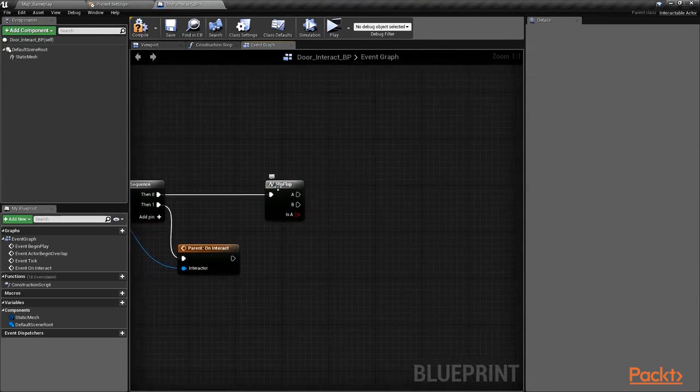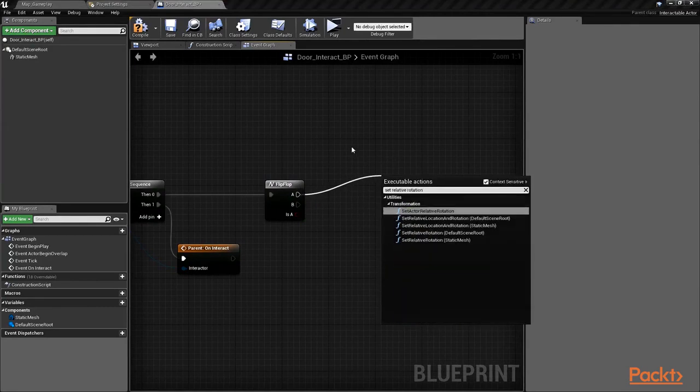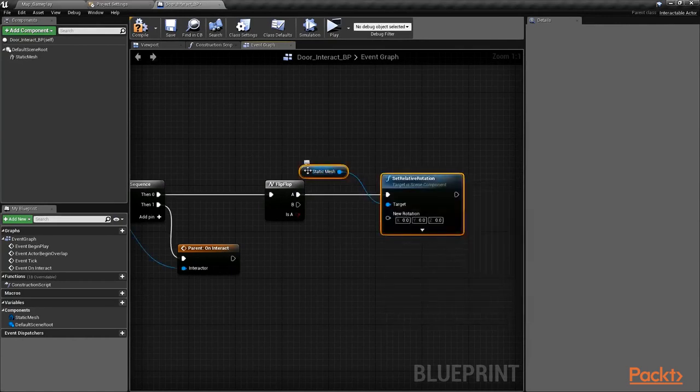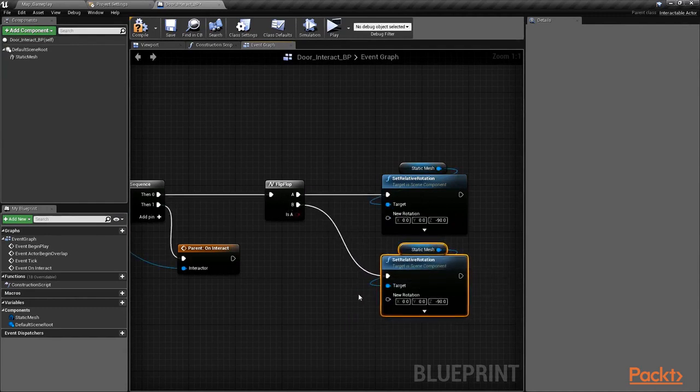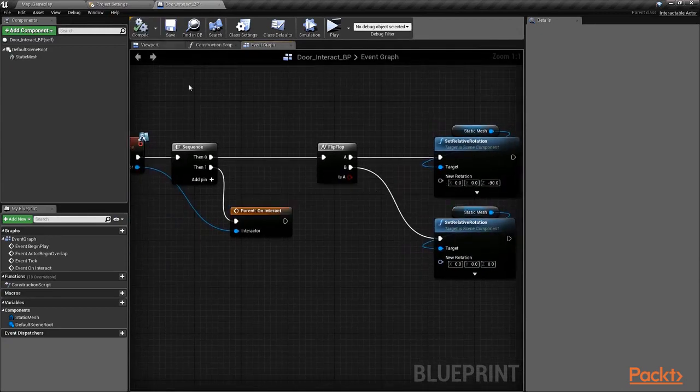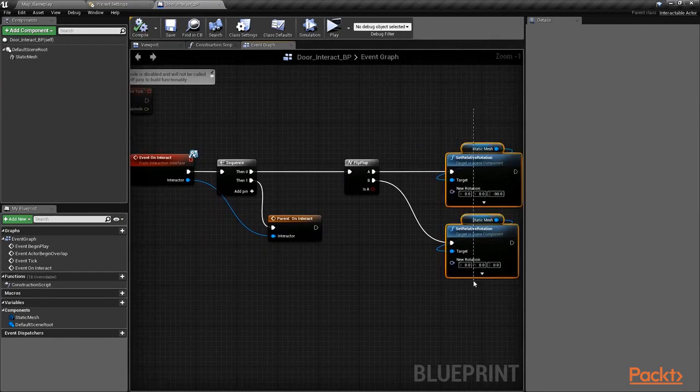Out of A for our flip-flop, we're going to use set relative rotation. And we're going to use our static mesh in parentheses version, which will automatically connect in the static mesh from our components, because it needs a component to set its relative rotation. And we're going to set its Z to -90. And then we're going to just select this again and duplicate it by pressing Ctrl W and then connect it to B and set our Z back to 0. Let's compile, save, and I'm going to explain what this all should do.